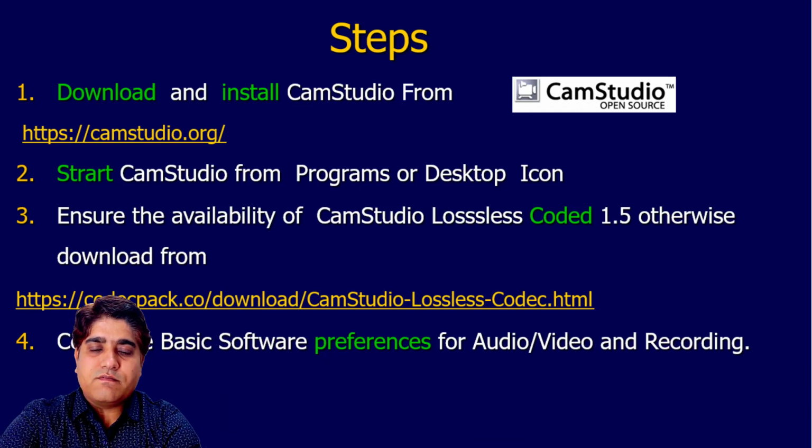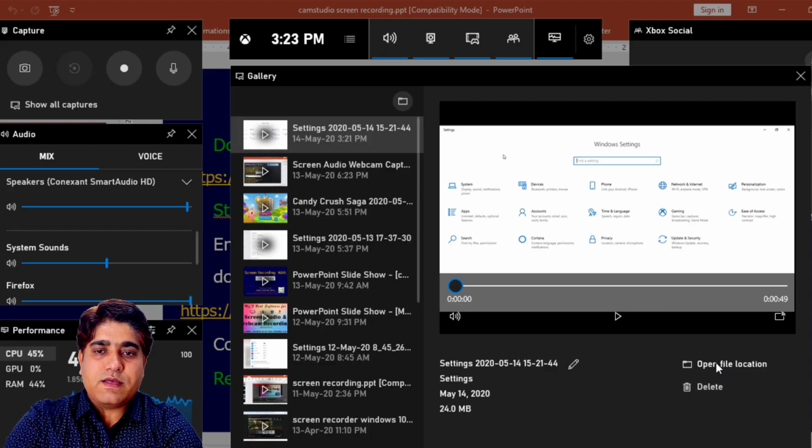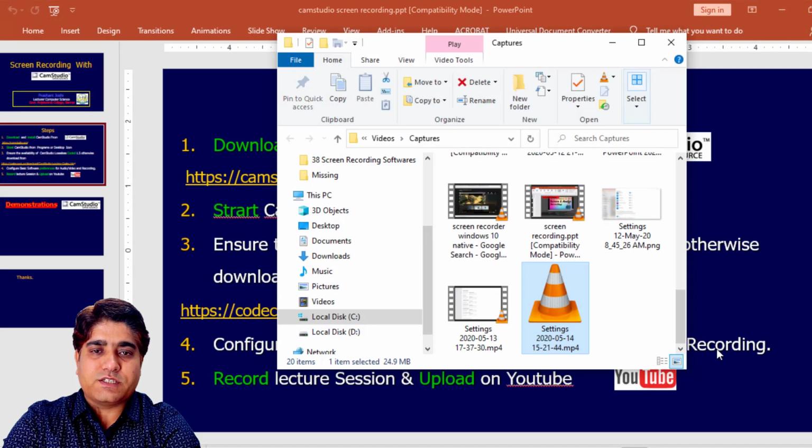So now we will check it out. It can be seen using the open file location. So this is the file I have created on this date at that particular time, and we can open it using this open file location. So this is today's file.